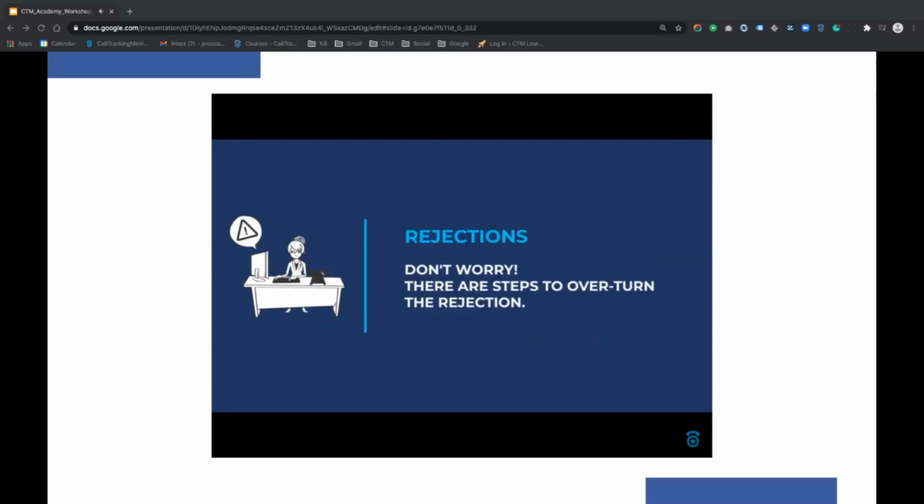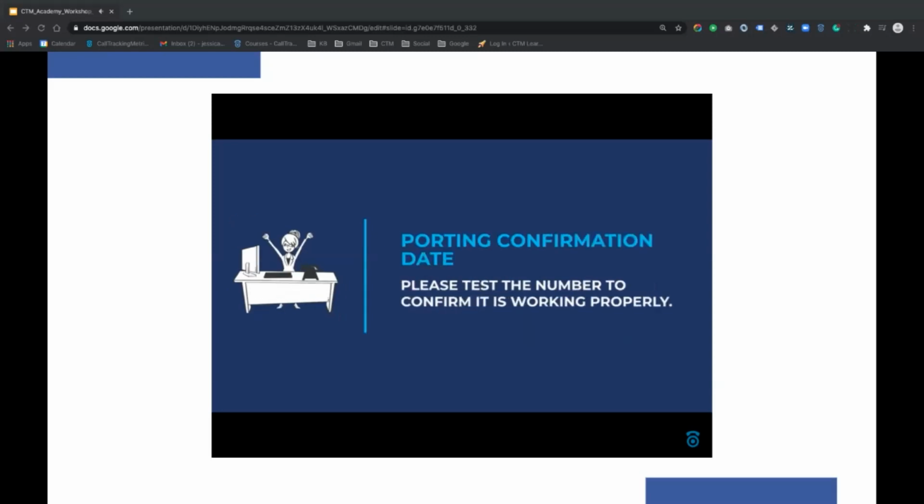A few reasons a port can be rejected are missing PIN and account number, wrong address, wrong signer or business name. For all rejections, please contact your current carrier. An email will be sent to the user that entered the port with the scheduled port date. On this date, the port will complete at 10 a.m. Pacific. At this time, please test your number.